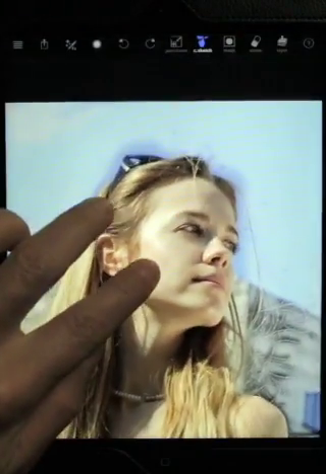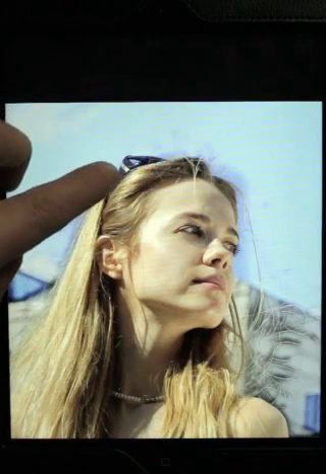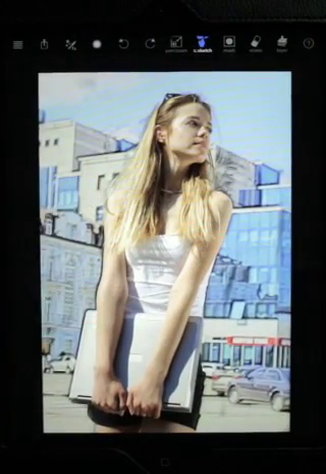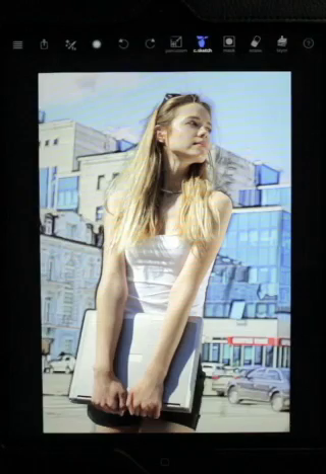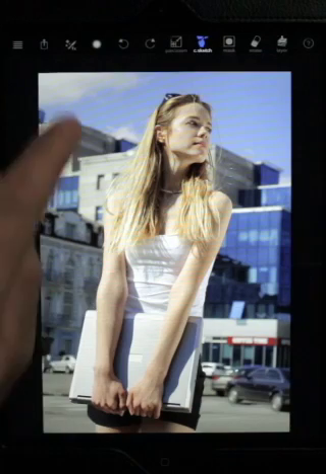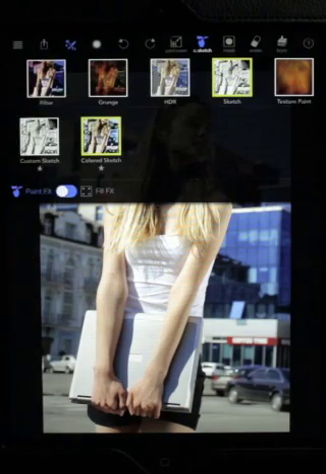To fine-tune the edges, you can zoom in using two fingers, and you can also use two fingers to drag and reposition the image. If it turns out you don't like the effects, you can use the Undo button to take you back as far as you like. I'm going to try darkening the background.